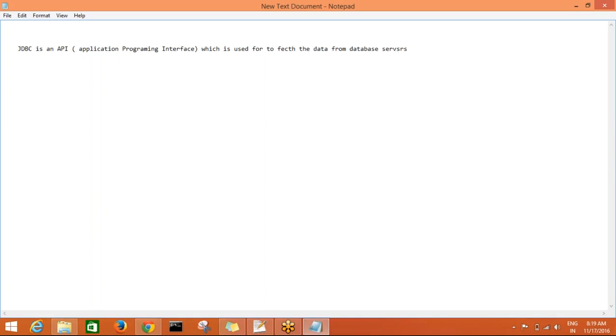Here the application server requests the database server for getting the data through the HTTP protocol, but the database servers cannot understand HTTP requests. So in that case we need a mediator between the application server and the database server. That mediator is called the driver, the JDBC driver.